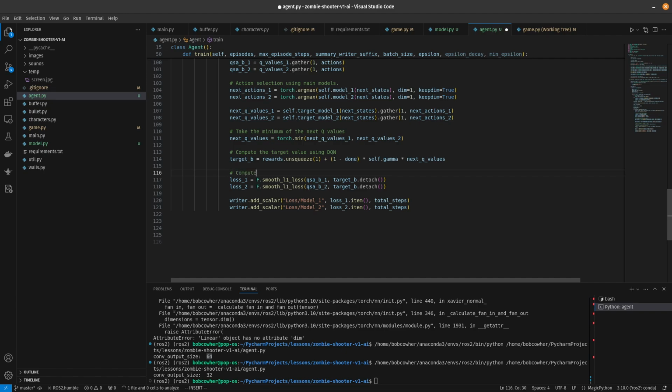And then I had also wanted to add some comments here. Compute loss. So we've successfully computed our loss. We've got all our values. Now we need to go ahead and do backprop and optimization.